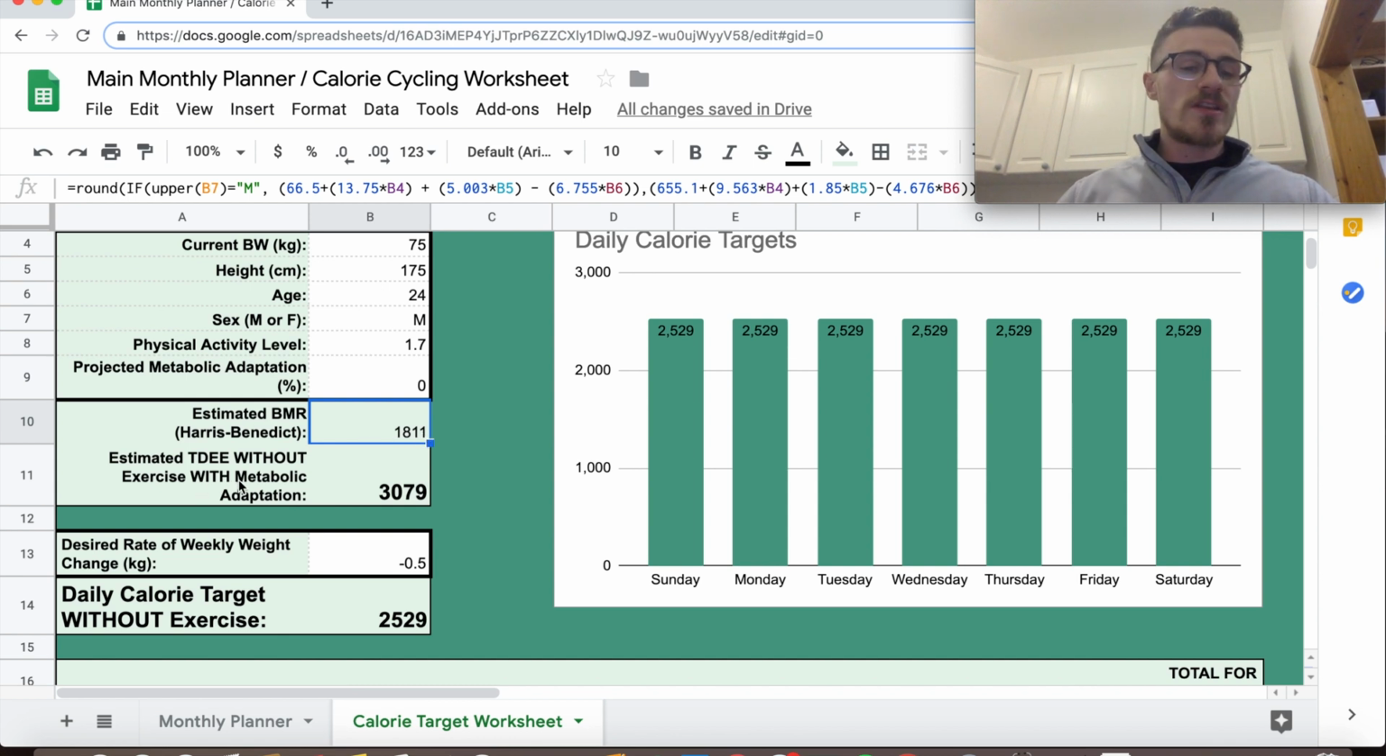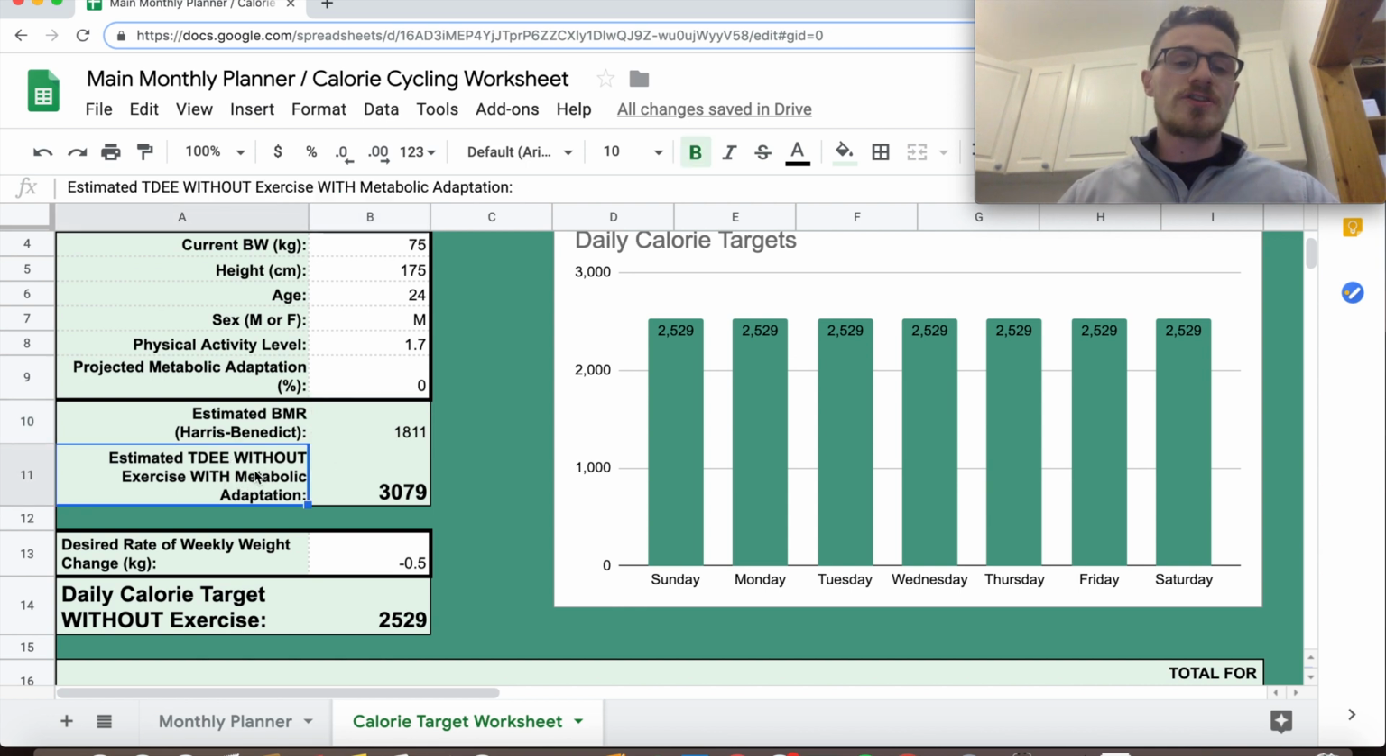So then you'll see the one below it. My estimated total daily energy expenditure without exercise and with metabolic adaptation. Don't mind this part, as I said, we're not really worrying about it just yet, but without exercise.